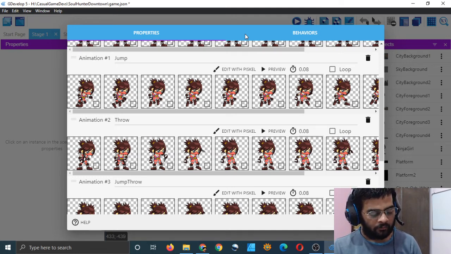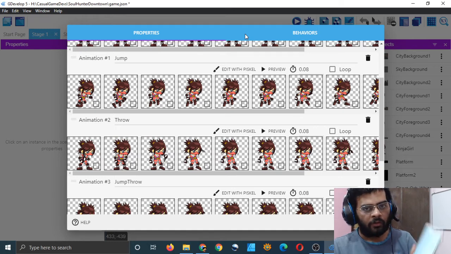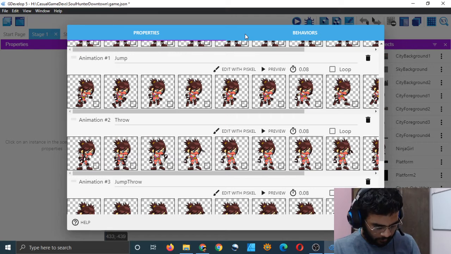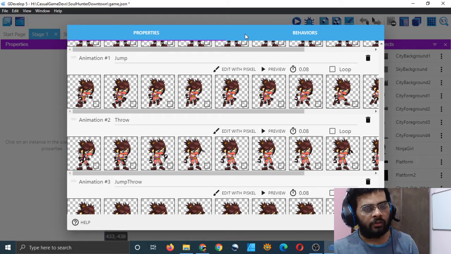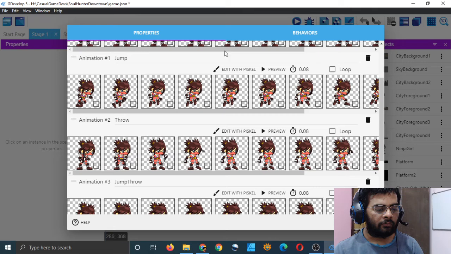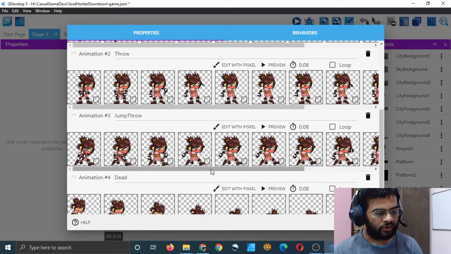So now I am just firing up my trusty calculator on my phone. As you can see this, can you see that? You can't see that. So I will just do 0.08 into 10. So I got 0.8 seconds. We are spending 0.8 seconds in the throw animation. And it's the same for jump throw, because jump throw also has 10 frames and it has a time of 0.08 per frame.